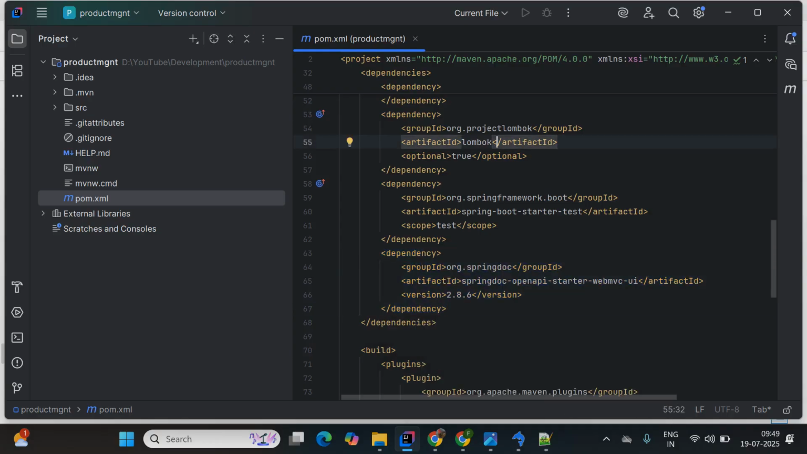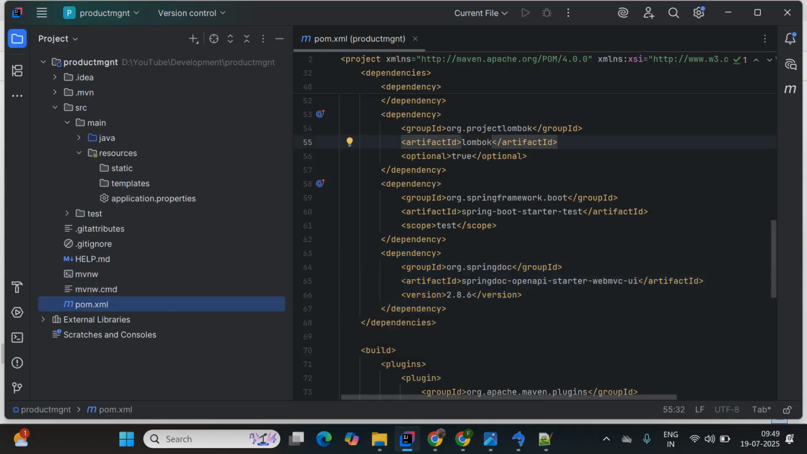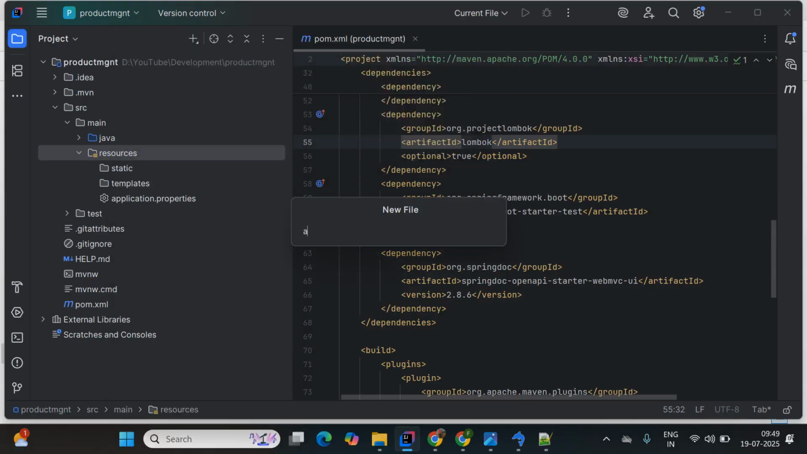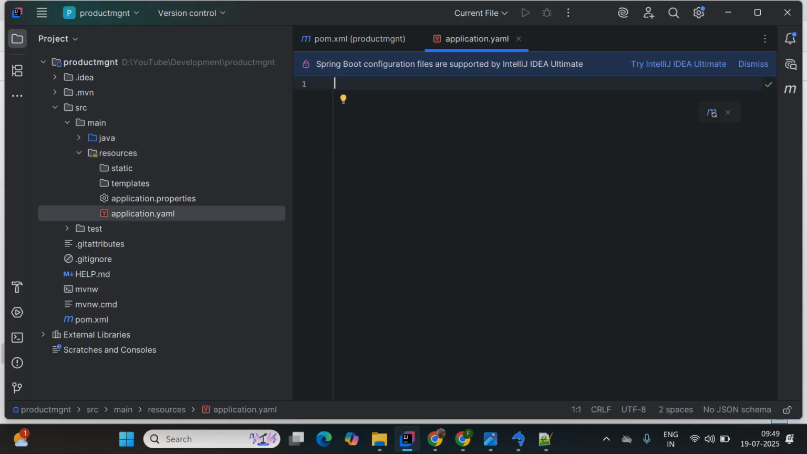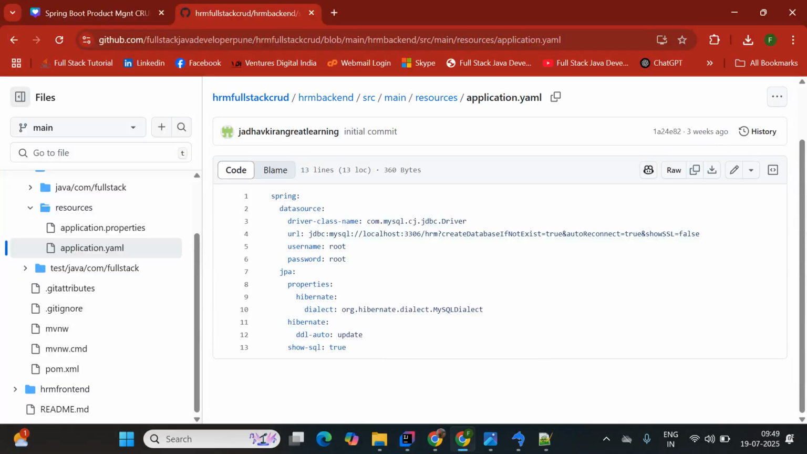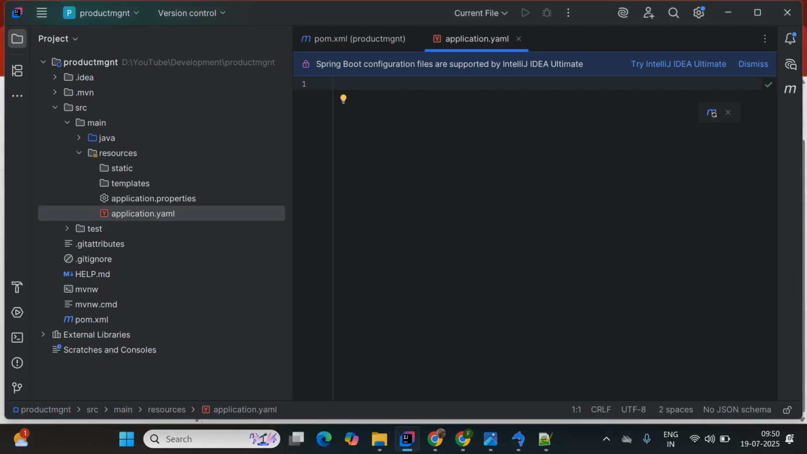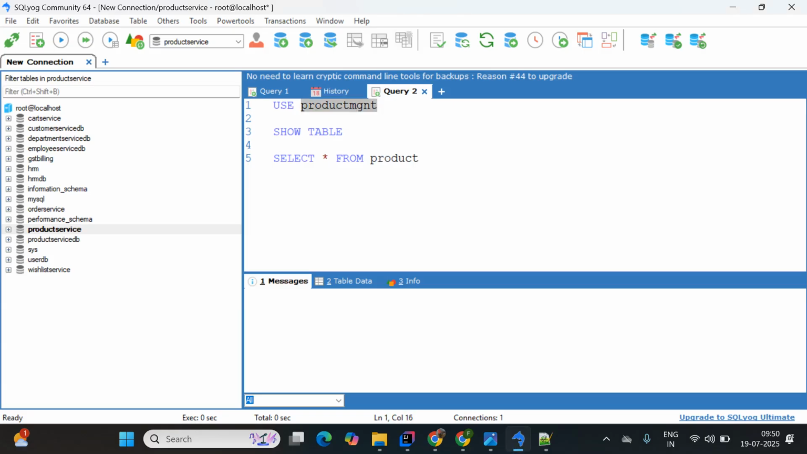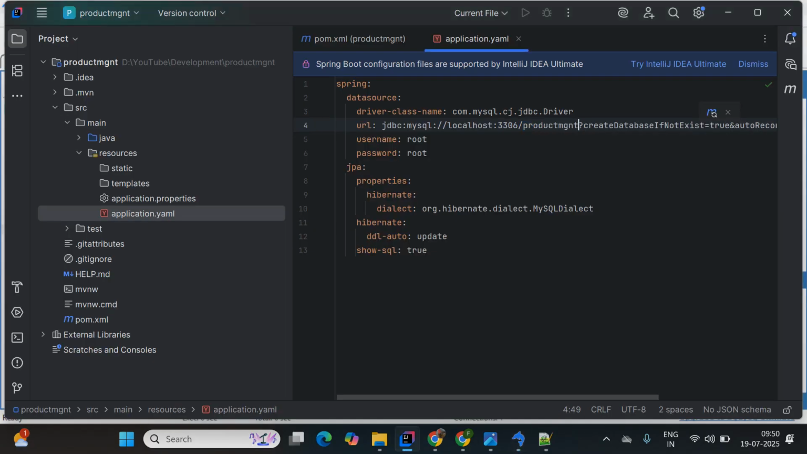Now simply come to src main. There are resources available. Under resources, we are going to create the YAML file. Go to resources, right click, and choose new file. The file name is application.yaml. You can pronounce it either way; just pronounce it as a YAML file. The YAML file content I will copy from our GitHub. Now simply paste it here. And here the database name I'm giving is product management; this is the database I'm going to give here. Now everything is set for database configuration.